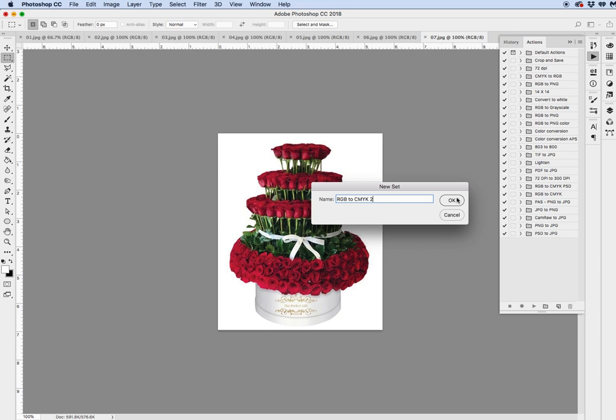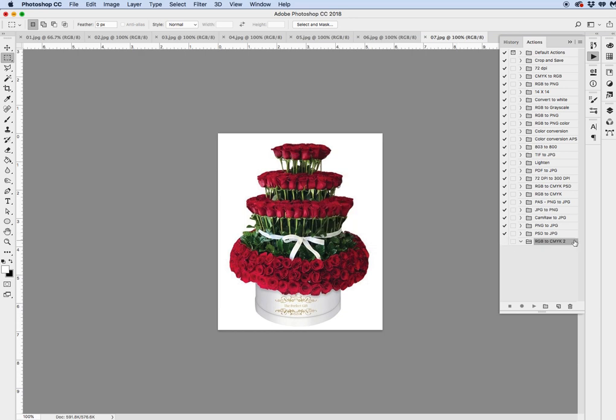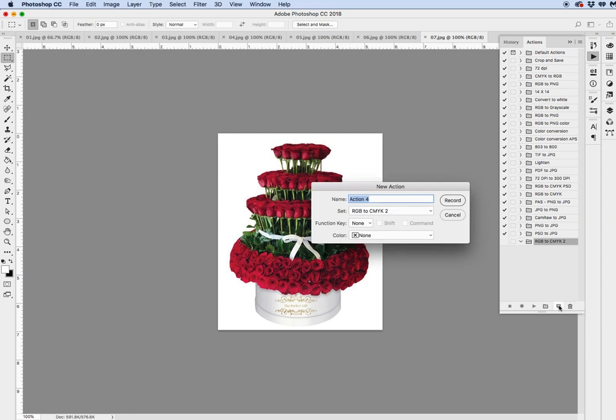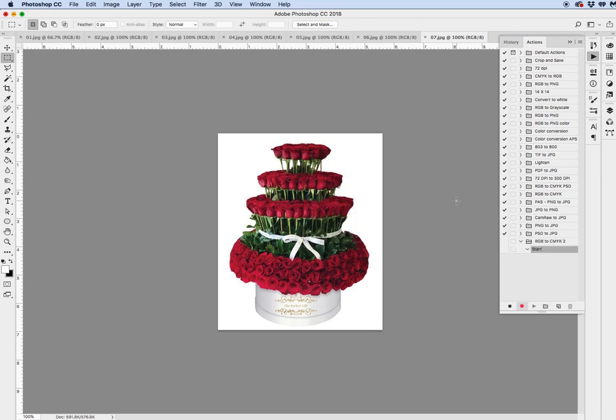So I'll say OK. Now that I have that set, which is a folder, I am going to create the actual actions themselves. I click here to create the first action, and you can call it anything you want. I'm going to call it start, S-T-A-R-T. Then I'll say record. Once I hit record, every step that I perform will be recorded in this particular action.